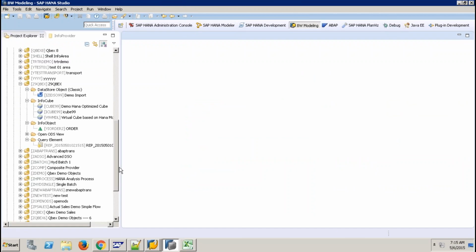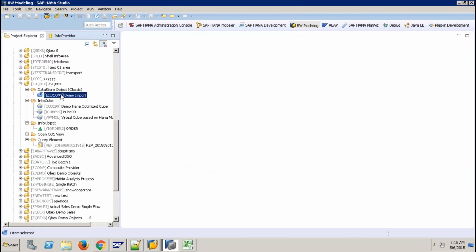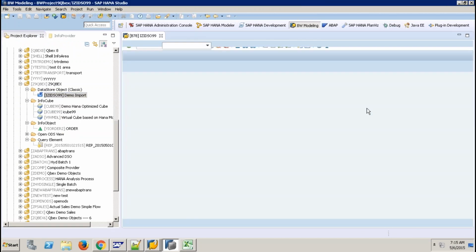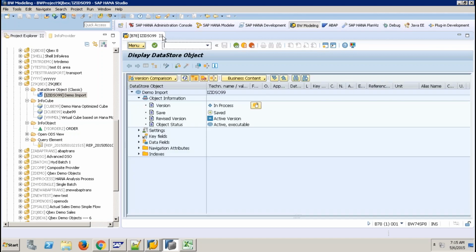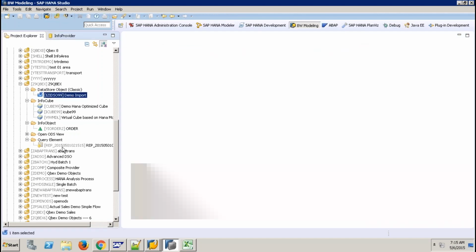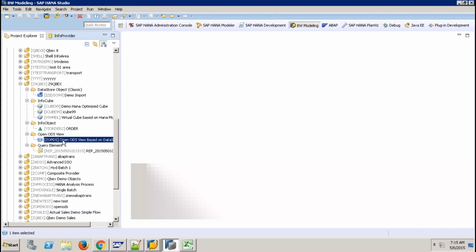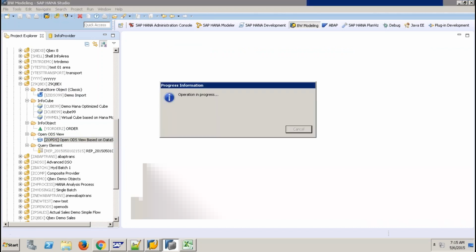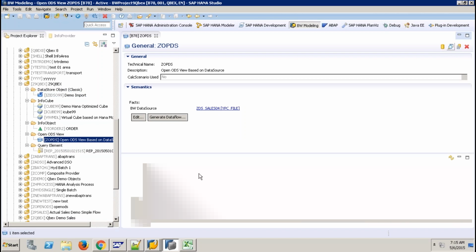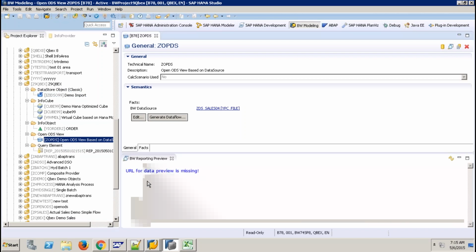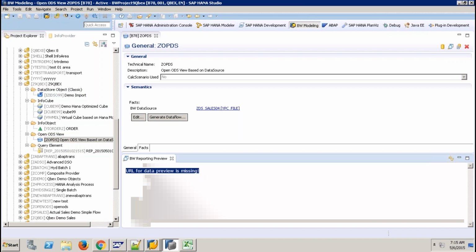You can see the data from here. Here also I can see the data. Like I can say open. But here I've got some configurations missing. You can say open and you can see there is an option called preview. There are some configurations missing. That's why I'm not able to see the data here. The URL is missing. If it's there, I can see the data straight away from here.